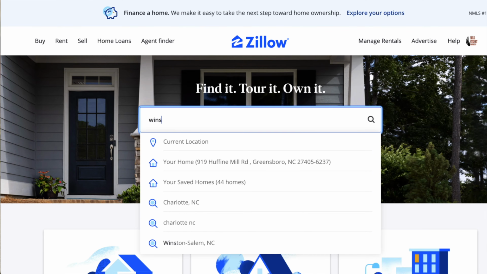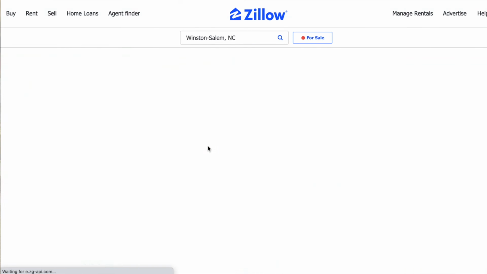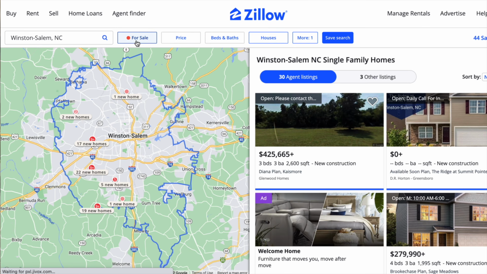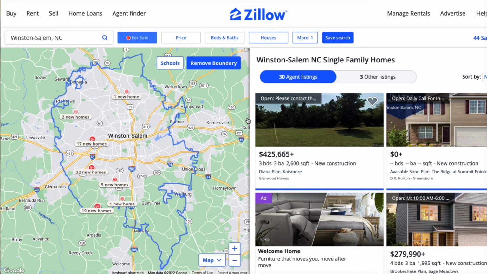So when you go to Zillow, let's just say that we wanted to find property builders in Winston-Salem, North Carolina. What I would do is pull up Winston-Salem. I would go to the for sale section, and under for sale, I'm going to make sure that new construction is the only thing that's selected. You can see everything else is deselected. Then what I'm going to do is go ahead and click on done.